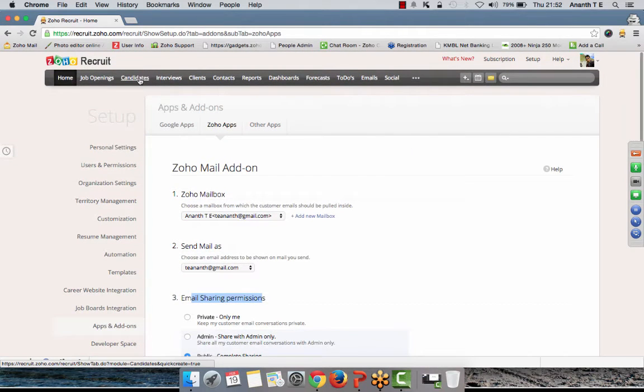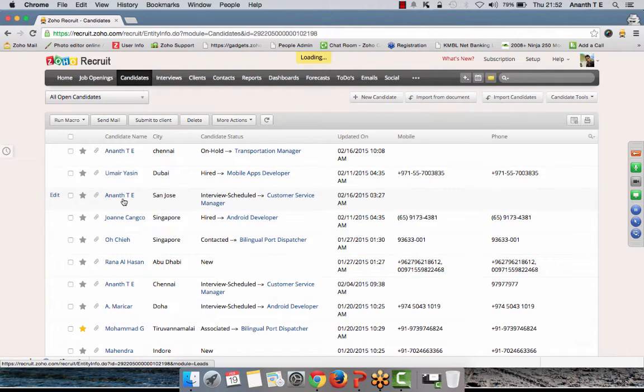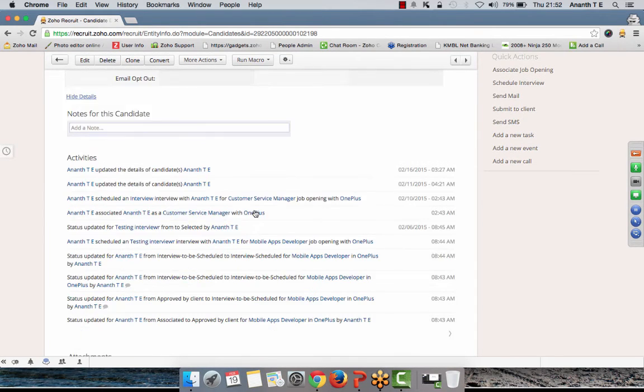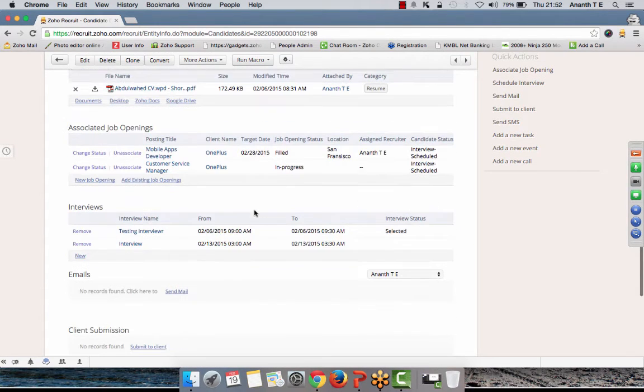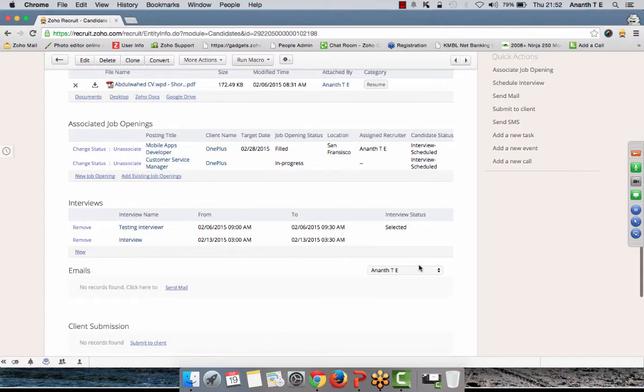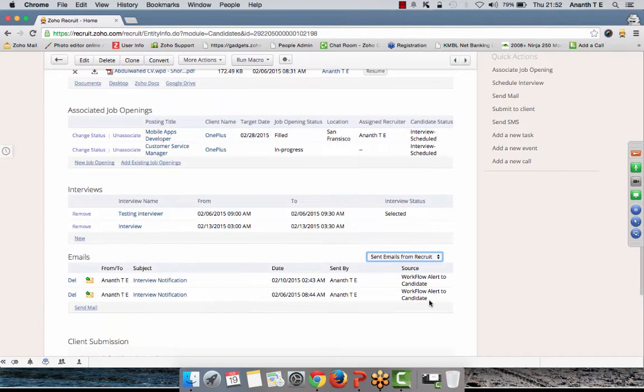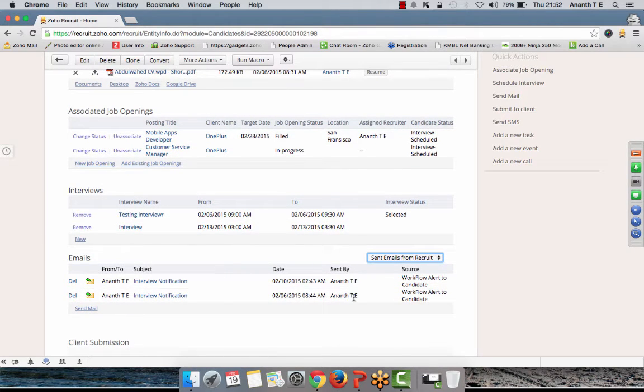Scroll down, go to the Candidates tab, open a candidate profile. It will look into the email account, the email ID that you specified. Any email you have sent or received to the candidate is shown under this particular emails tab. You can choose if you have sent or any other email has been sent, can be seen from here. So any email along with their attachments is automatically tracked and shown to you. This is the email integration.